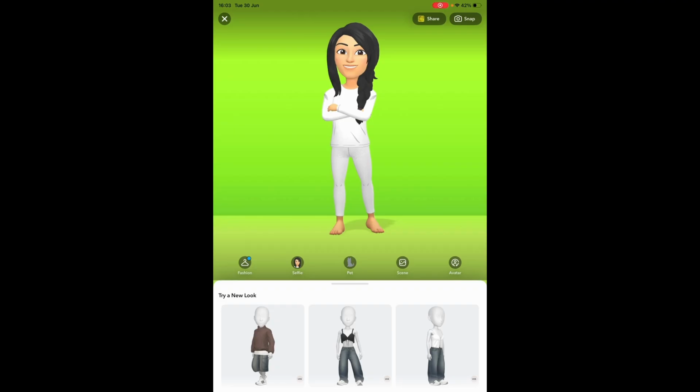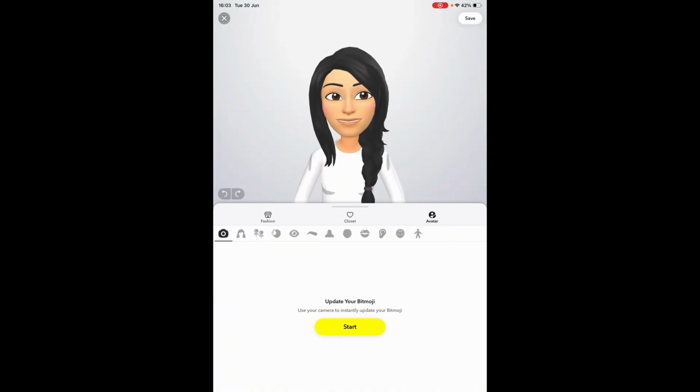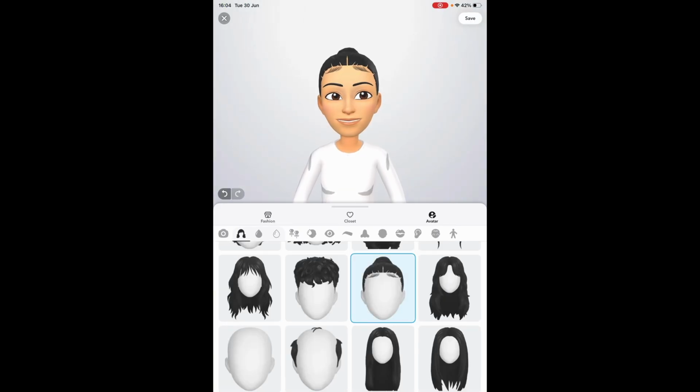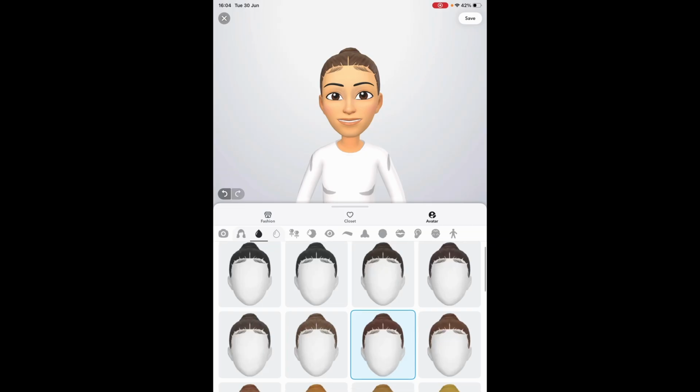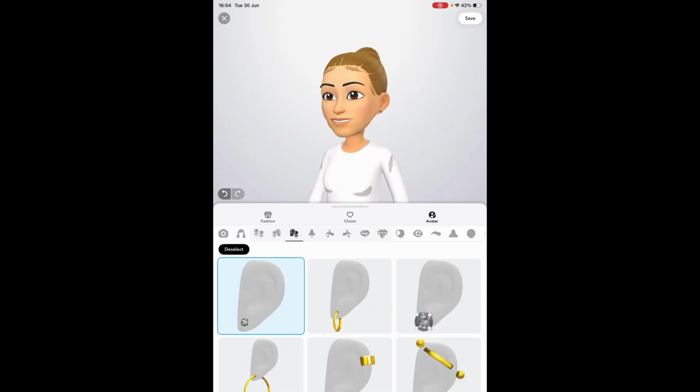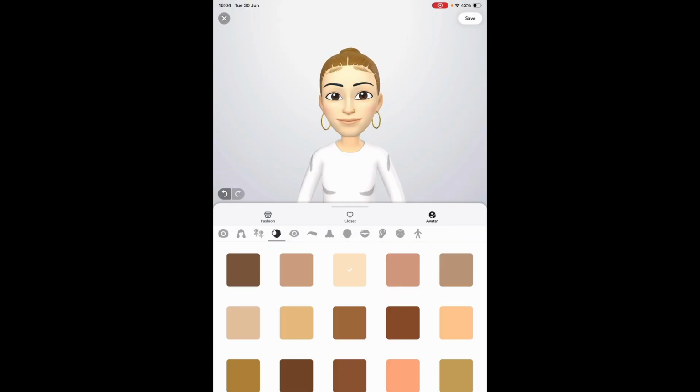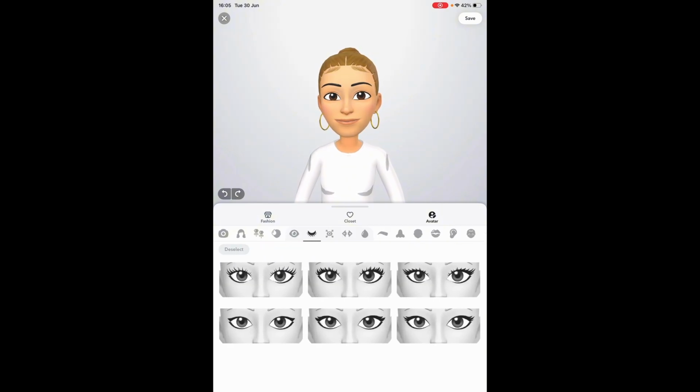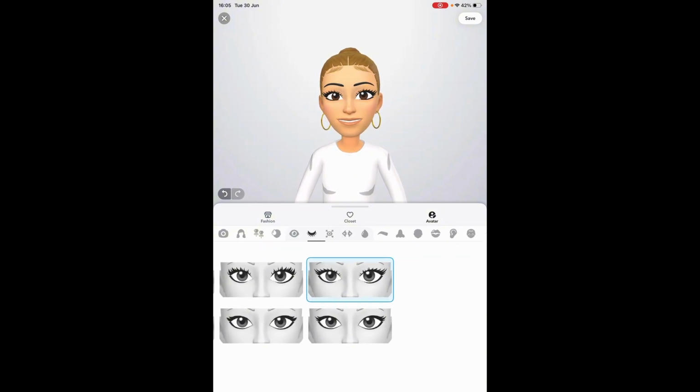Click on avatar, and in the bottom, you'll see different sections like fashion, selfie, pet, scene, and avatar. Let's go ahead and edit the avatar first. Go ahead and choose your hairstyle, then select the hair color. Choose the accessories that you want your avatar to wear. Then go ahead and choose your skin tone, also your eye shape and eye color, and eyelashes as well.